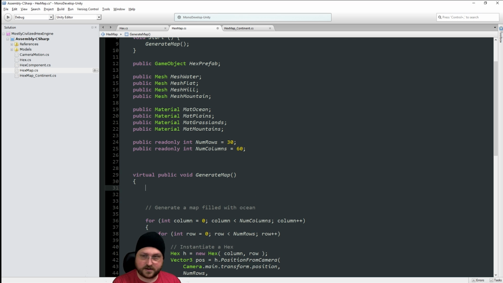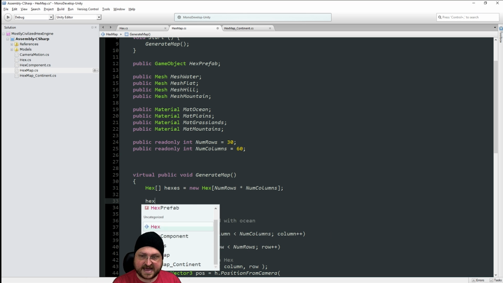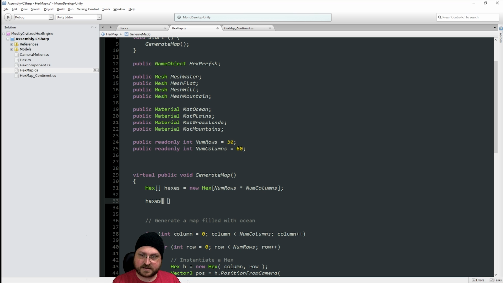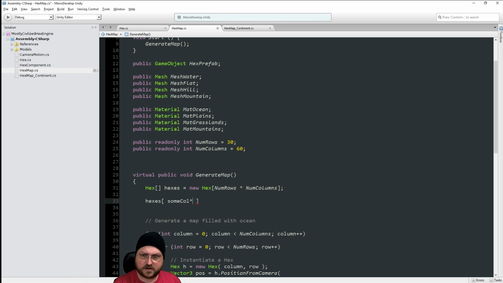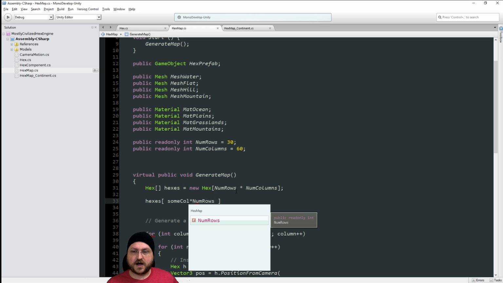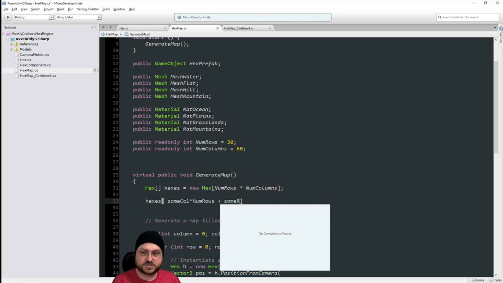So you could have an array of hexes that's just a single dimension, right? Like this, and you do something like num rows multiplied by num columns in size, and then you can reference a particular position by saying I want to access hexes at position. So the column is going to be some column number multiplied by num rows. So if you're in the first column, so column 0 multiplied by num rows, it's just going to be 0 plus some row, right?